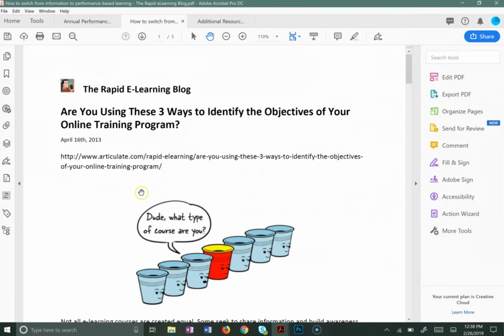And welcome to part 2 of manipulating PDFs using Adobe Acrobat Pro to make them accessible.